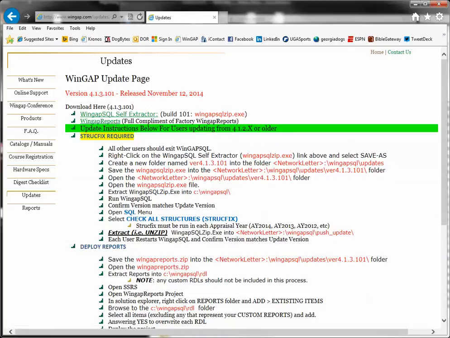I first need to download all the files. You'll see the instructions down, and the bullets tell us to create a new folder named version 4.1.3, etc. into our save location. Now the instructions say network letter, yours may be W, yours may be T, yours may be R. In my example, I'm going to save it to my C drive because I'm not on the network. So I'm going to save this guy.